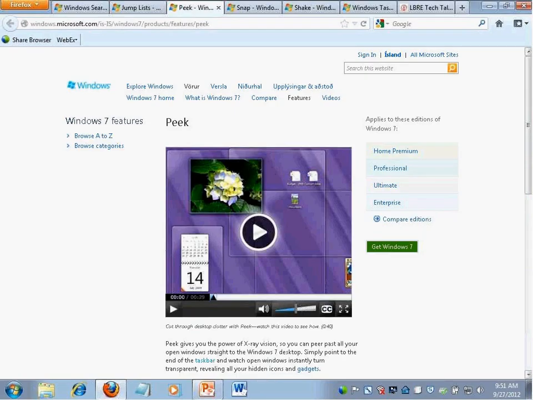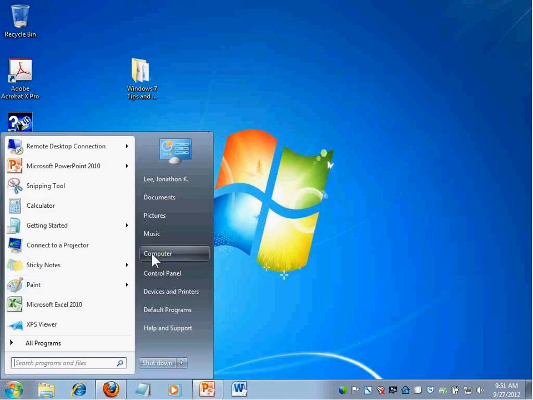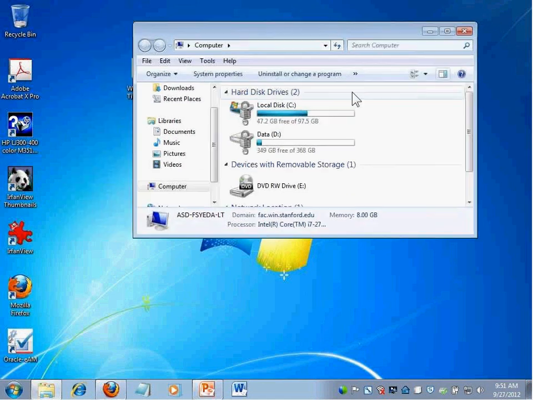And so we'll talk about Peek and Snap, or Shake and Snap as well. Let's move on to the new Windows Explorer. So let's just open up a window here. It looks like the same as before, right? Except for this guy, the preview pane.